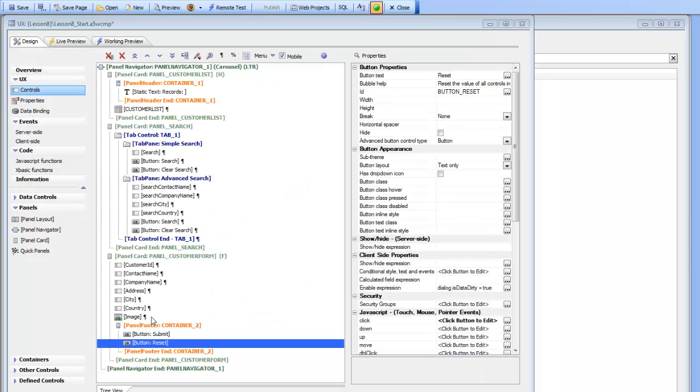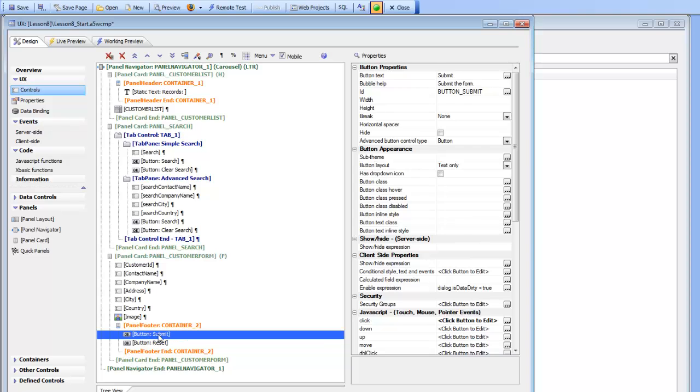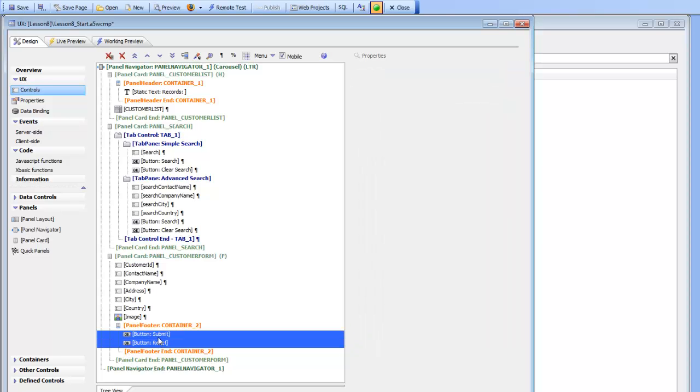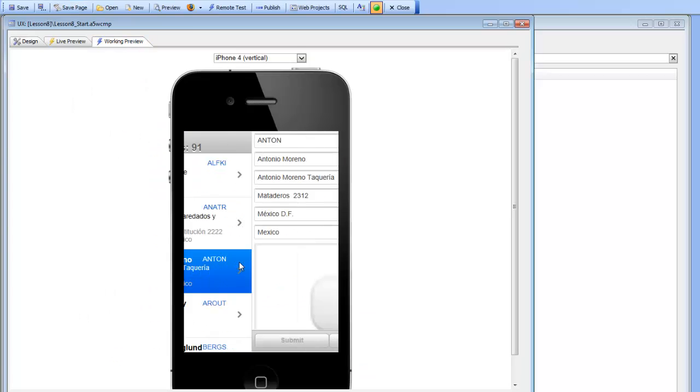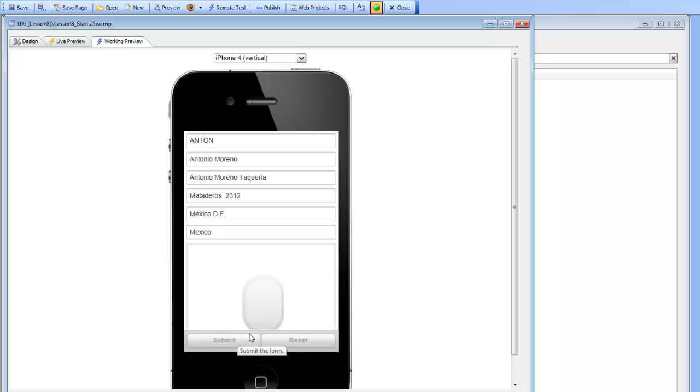but what we really want is to select both of these buttons. So multi-select submit and reset, go now to percent and choose 50% each. So now when we go over to working preview, we can see that we now have our two buttons and they look correct. So let's pause now and pick this up in the next video.